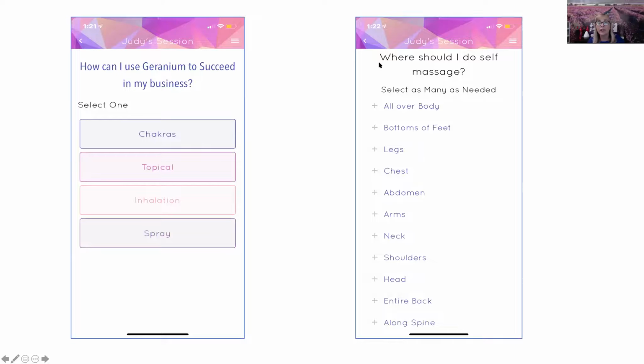And we do need to change this because it should say, where should I apply this oil? You don't need to do self-massage when you're applying an oil topically, okay? And you might want to ask, especially with people that have more delicate skin or children, should you dilute this oil? That's an important thing to ask, and we've been talking about adding that in here as a question, okay?